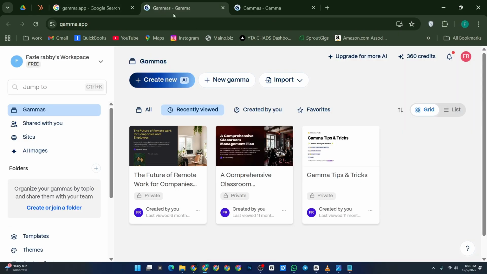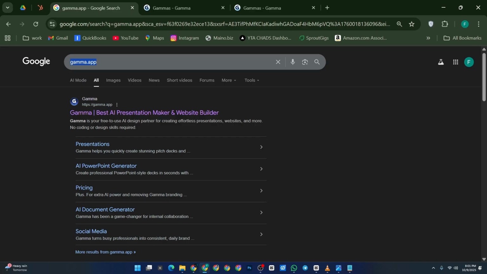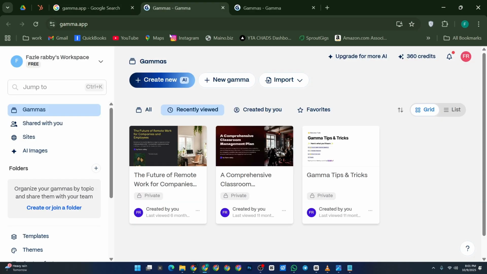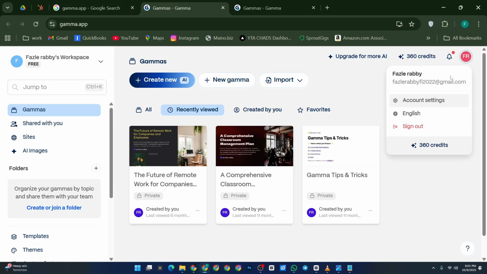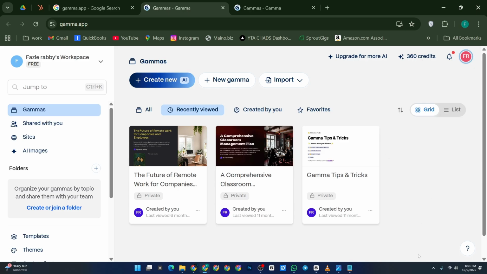First, open your browser and go to gamma.app. Log in or sign up using your Google or email account. Once you're in, you'll see the new dashboard that makes navigation faster and more organized.